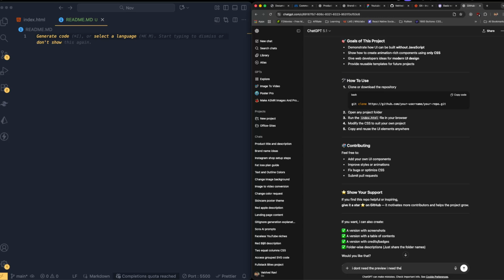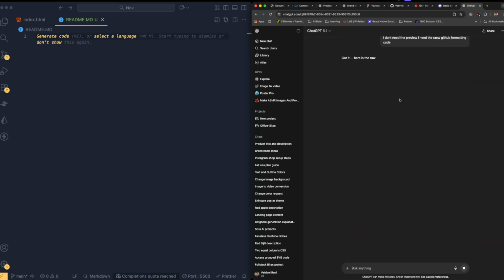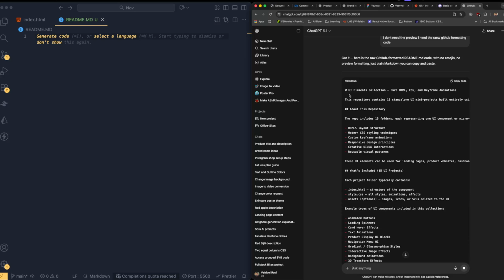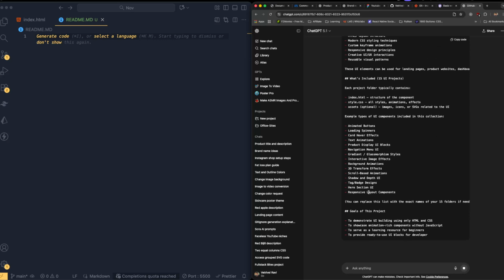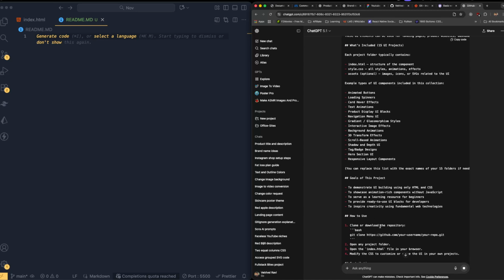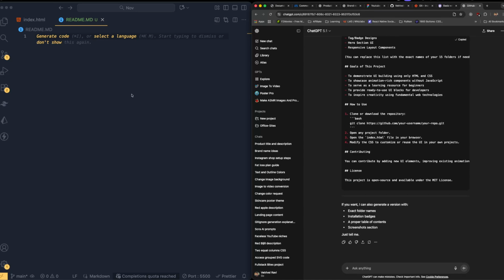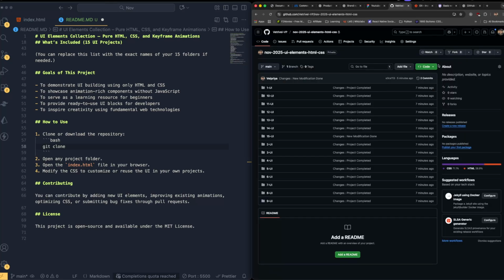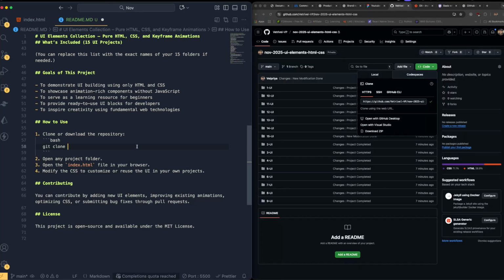I need the raw GitHub formatting code. Now it's giving all those things like adding the headings, subheadings, all the necessary things. And yeah, pretty much everything is over here. So I'm just going to copy this and get back over here. This is the GitHub repository. I'm going to replace the link, so I'll go into my repository, copy this link and paste it over here. That's pretty much everything done.